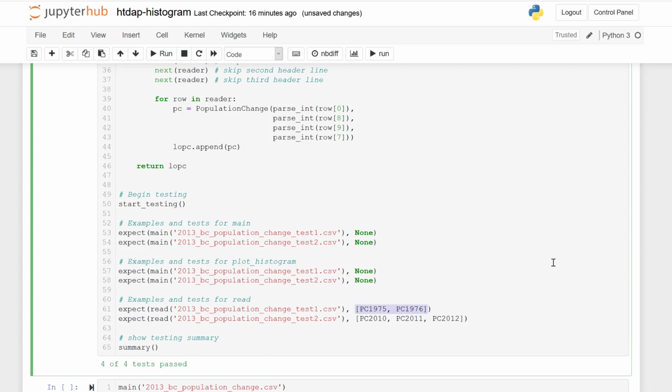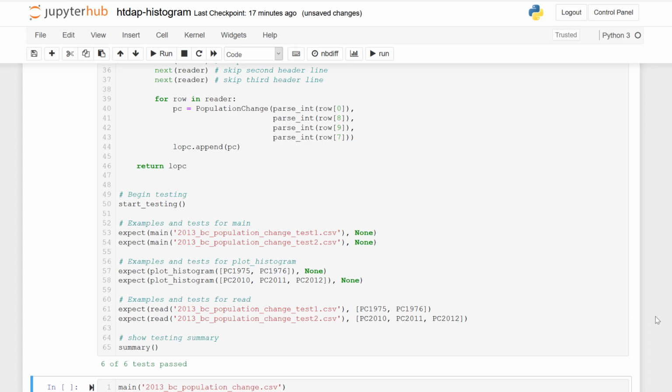I know that plot histogram takes in a list of population change, which happens to be the output from read. So I'm going to copy these and use these as the input for my plot histogram tests. Update the name of the function that we're calling. And now we have some examples for plot histogram. I'll run this cell again, and we had no errors generated. So now we can move on to the function design.